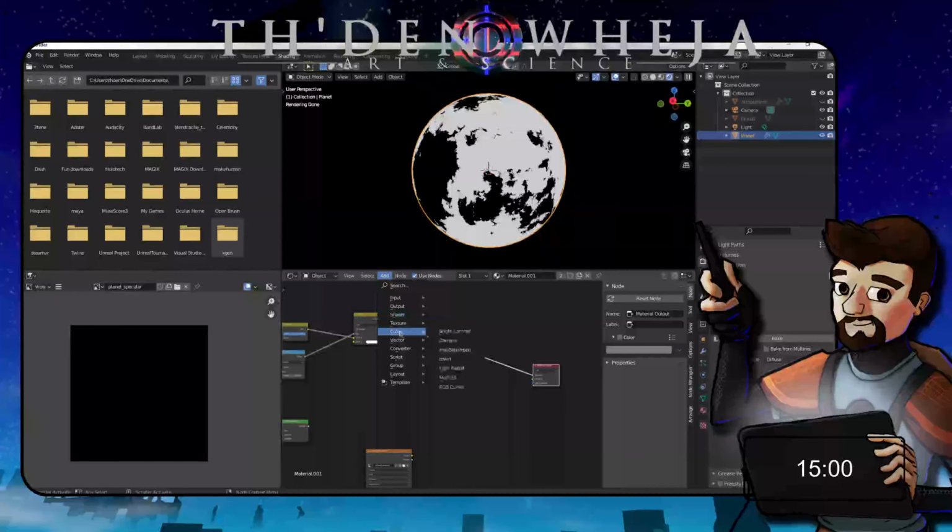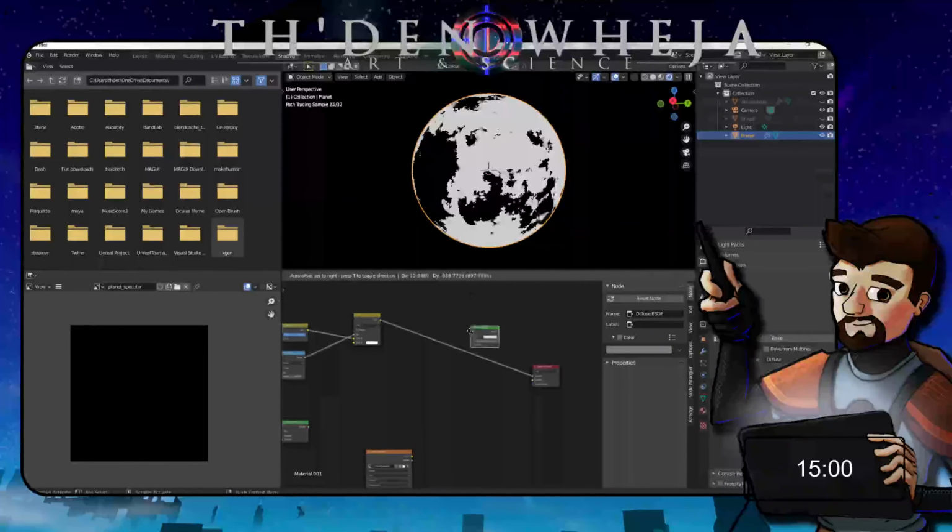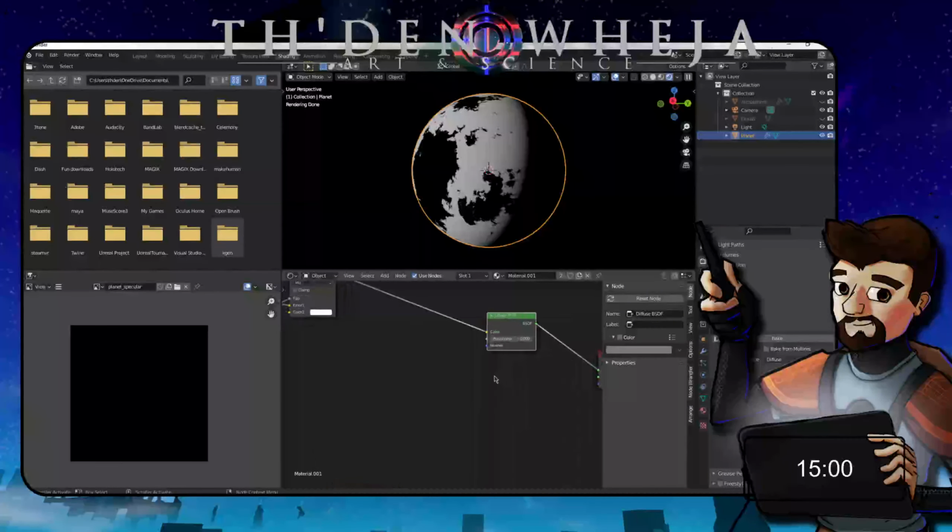Hold on, let's add this shader here. It didn't quite catch that. Just a nice quick diffusion shader.